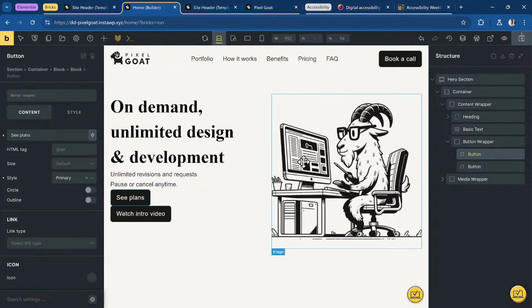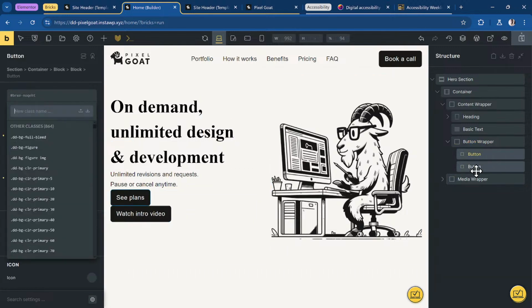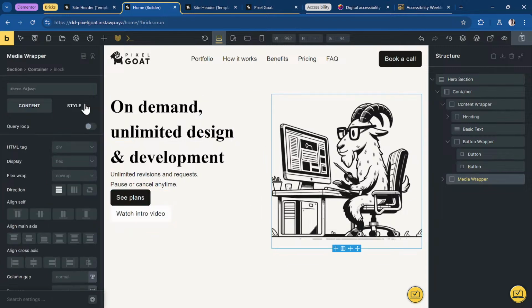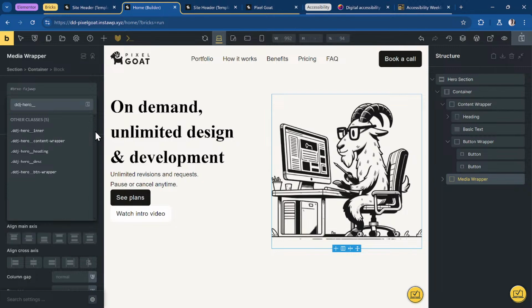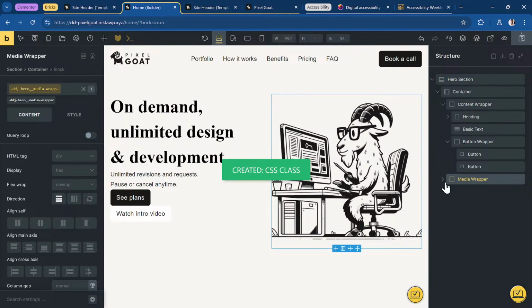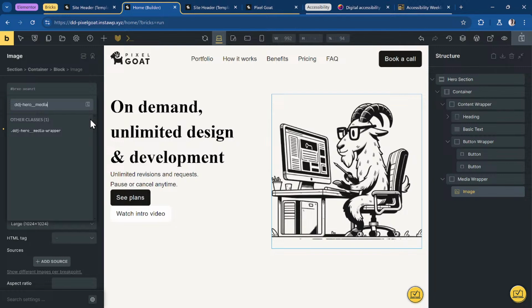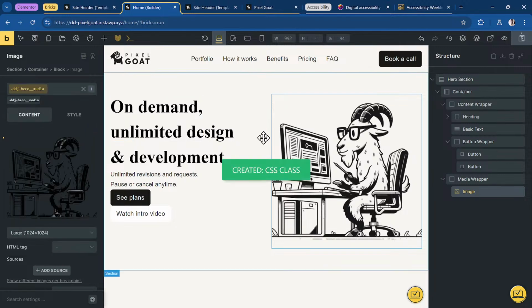The buttons themselves, maybe I'll just use the default classes from Bricks, and then change. I think this one's supposed to be an outline button, so change it to, what is it called? Is it light? No, I'll just use light for now. Then the media wrapper, give that media wrapper, and then the media itself, I'll make it media. So I think I've added all the class names.